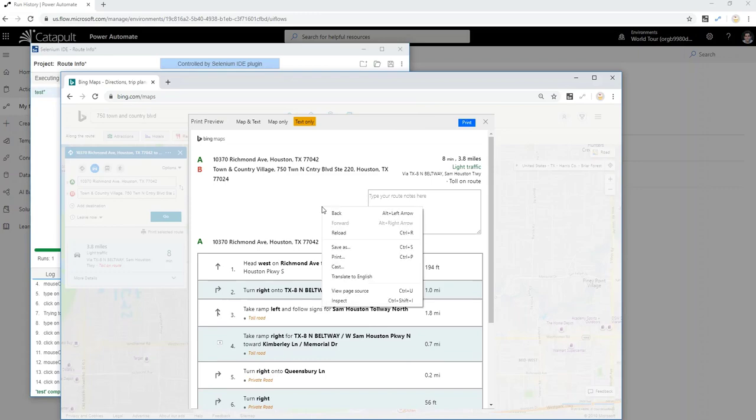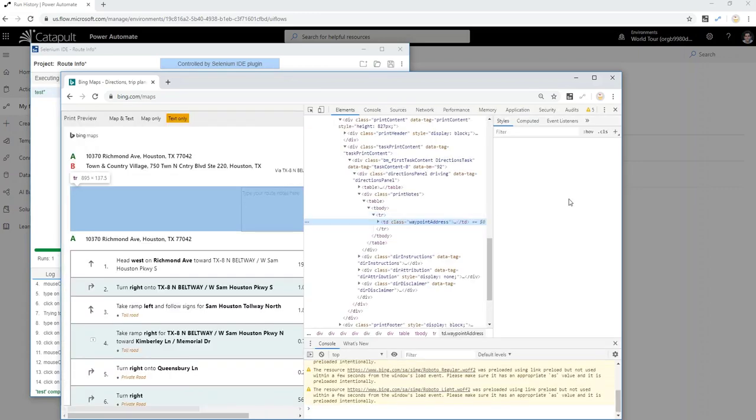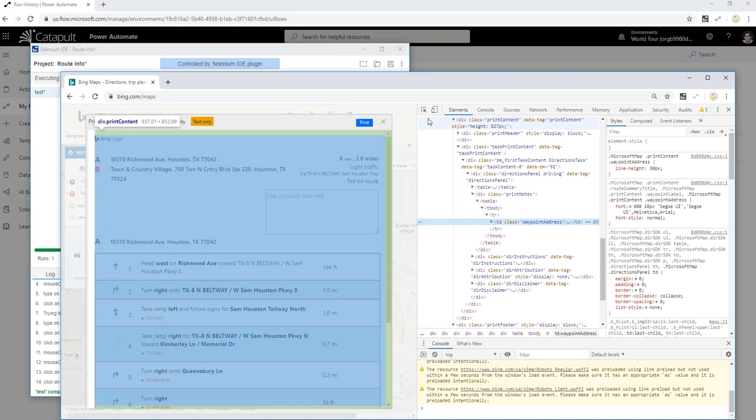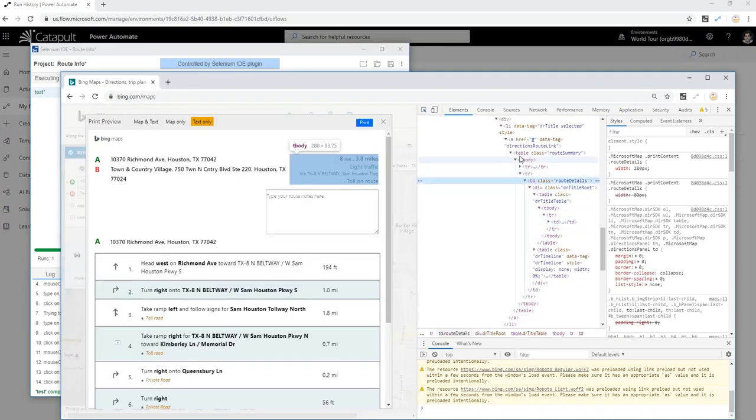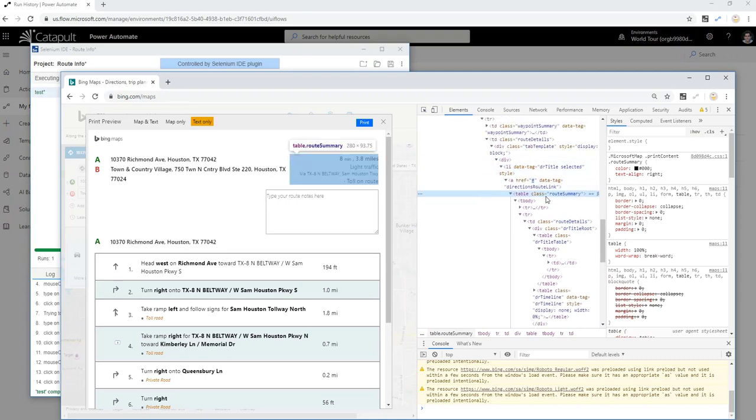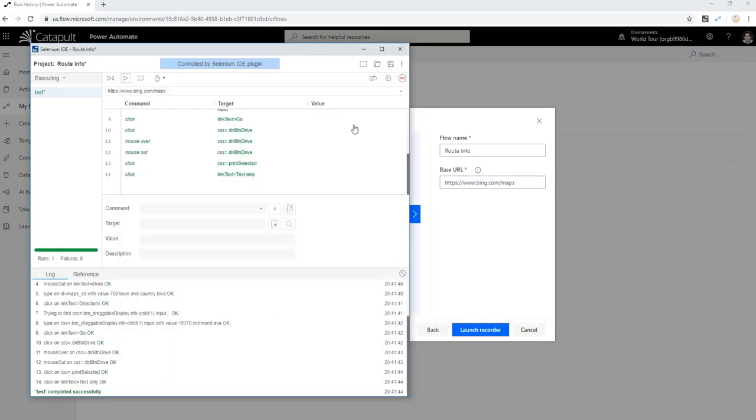Now from this DOM, I need to fetch information. The way you do this is you can open the developer tools and select the elements that you need. So over here, I have a table with a class called route summary right here. So I'm going to head back to Selenium IDE and add a new step right here.